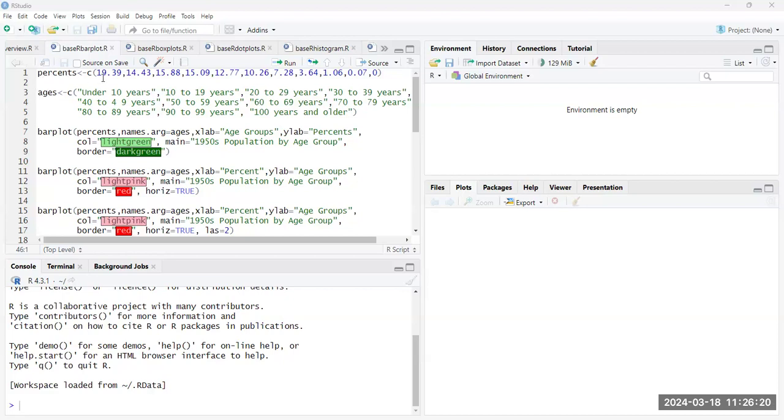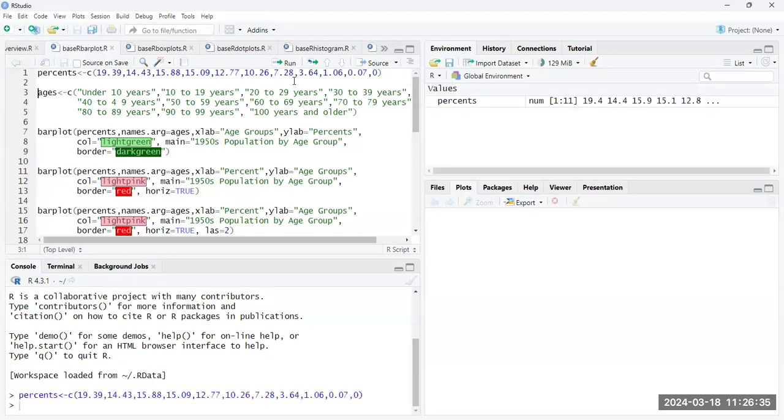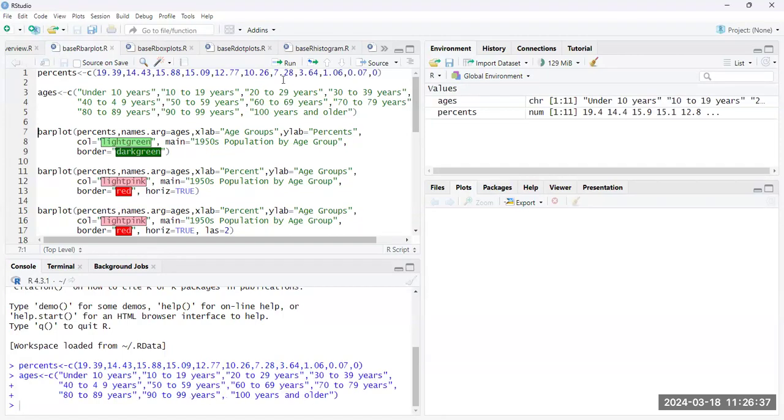So we have the numerical content, and we also have the list of categories in text form. So I'm going to enter those into my memory. So we're going to run that. And we're also going to run that.